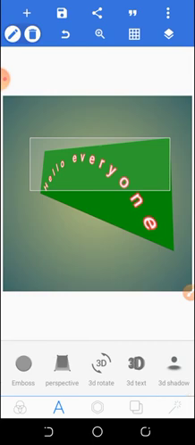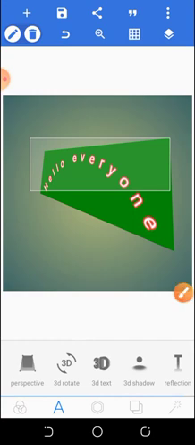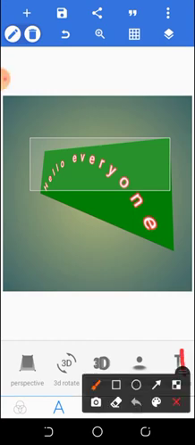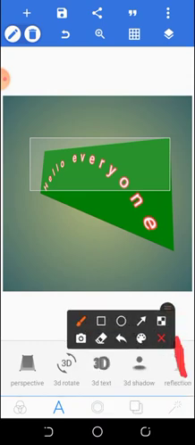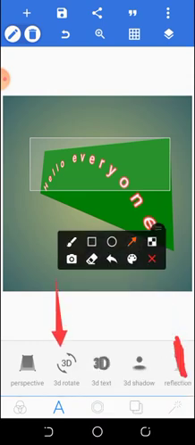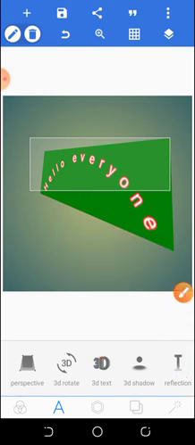I know by now many ideas must have been coming into your brain on how you're going to make use of this Pixellab, right? Okay, so over here is 3D rotate. You want to rotate this image up or down. This is a 3D text where you can add something of that sort. Okay, let's click on the 3D rotate.